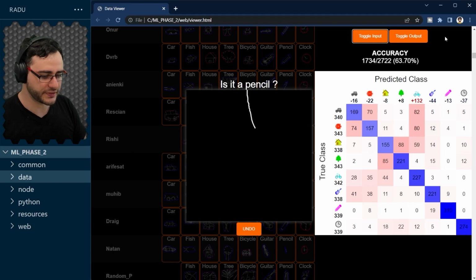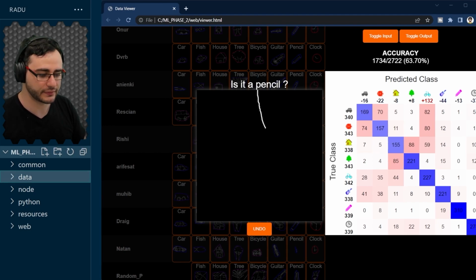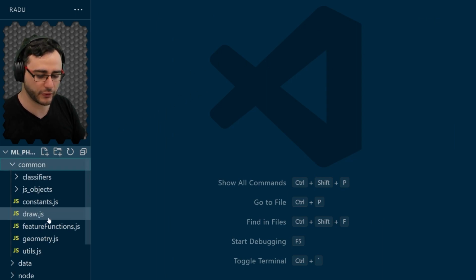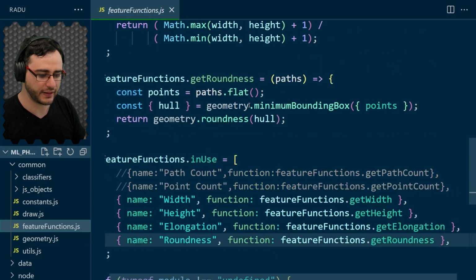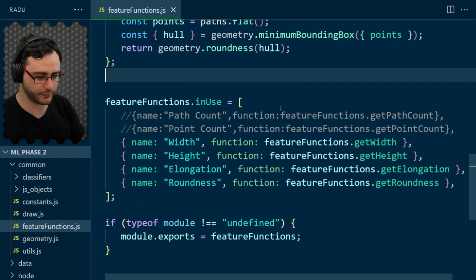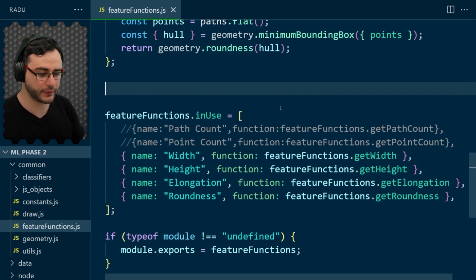So let me close this console and write the code to extract these pixels in our feature functions. I'm going to go in Common, Feature Functions, and here below the roundness feature, I'm going to implement a function to get these pixels. It won't be a single number as an output, it will be all the pixels. It's not a feature yet, but eventually we'll use it as a feature as well. You'll see.